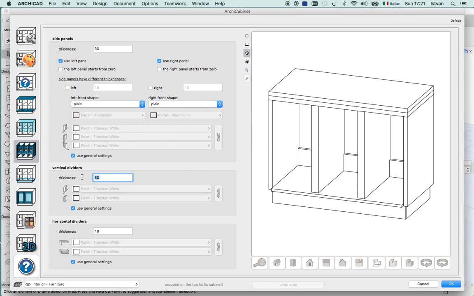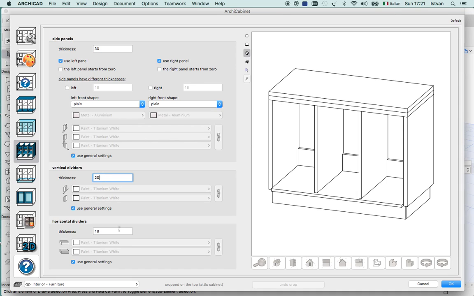Yeah, maybe that's too much. Let's go back to 20. Horizontal dividers. Well, I just erased the horizontal divider in order to show you the creation of a door in 1 minute. So let's go further.